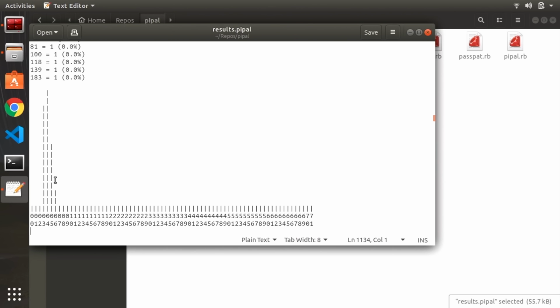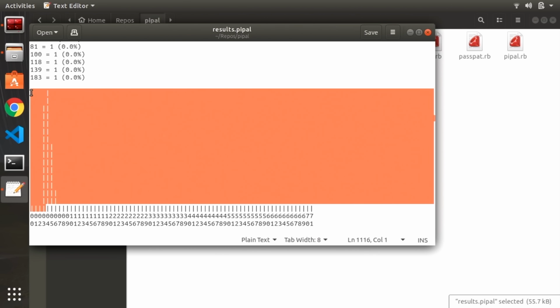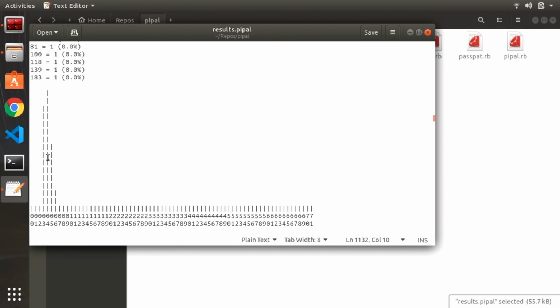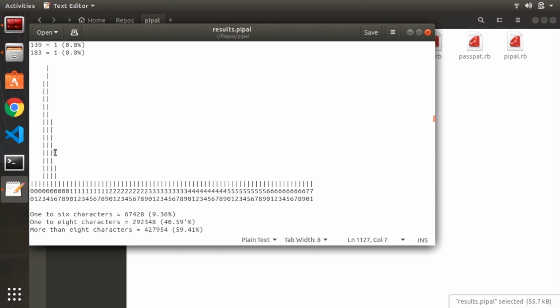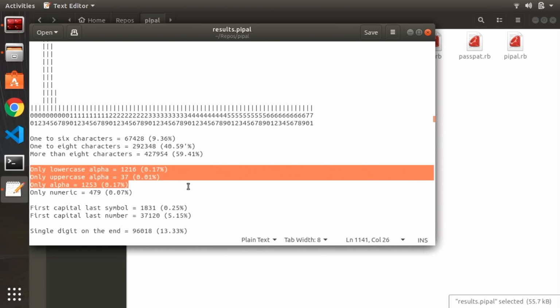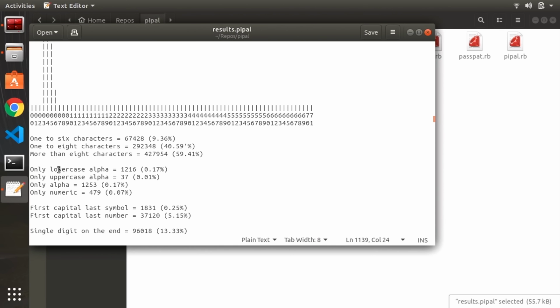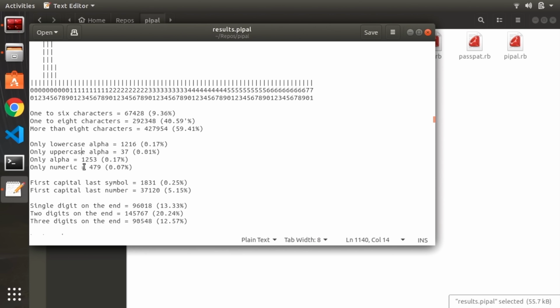Okay, so here we have a distribution of the length of the password. We can see the most common length is to have 3 characters. Obviously, this leak is not from a site that requires you to have 8 or more characters in your password. Excuse me, the most common is 4, with a close second being 3. We can see a very small number were only lowercase, and a very small number were only uppercase. It gives you all these kinds of statistics.